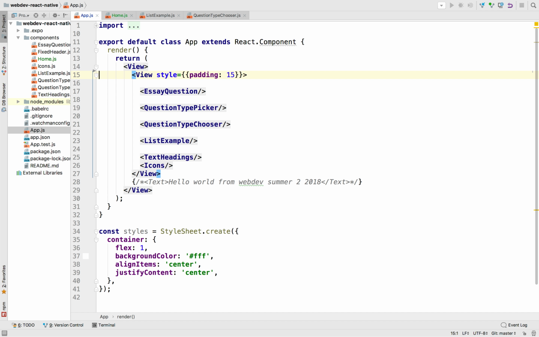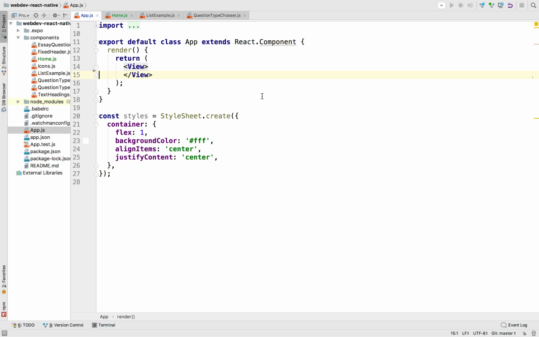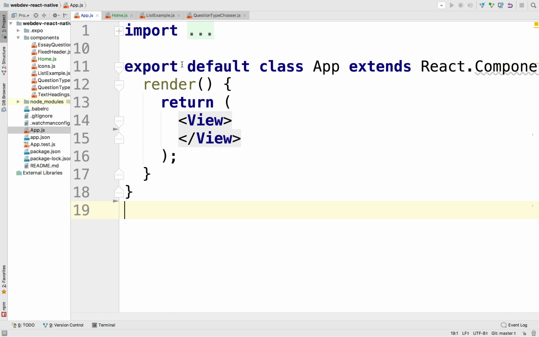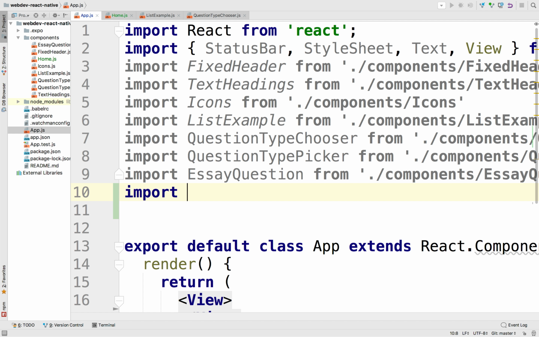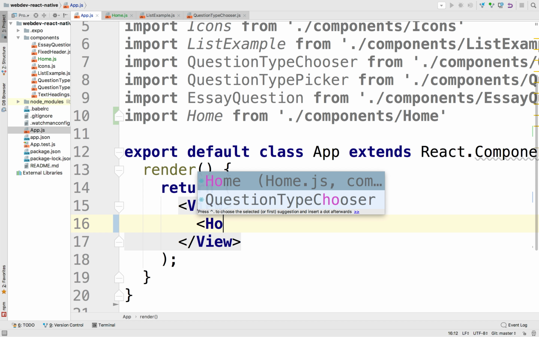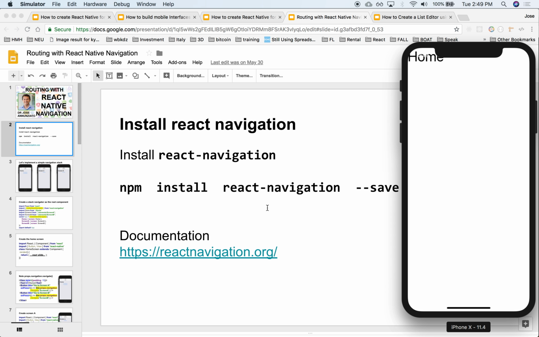All right. So we'll have maybe view. Let's remove all this, remove the styling perhaps. All right, and let's just load our home page. So this will be import home from components, and this will be home. And we'll just display home right here. Okay? Right, there's our home. It looks really ugly right now.